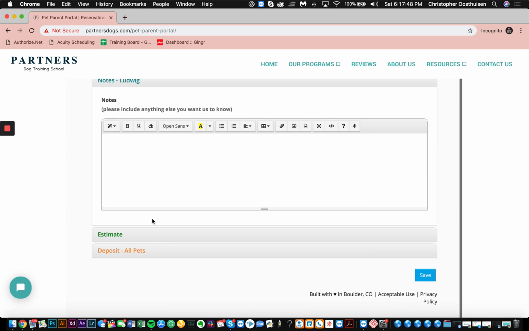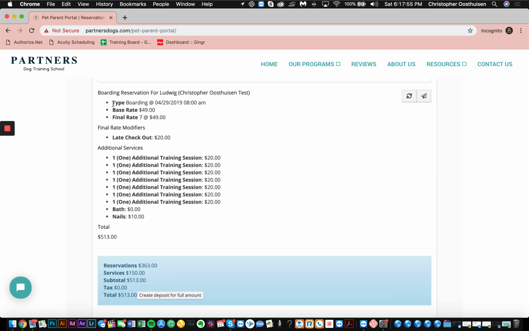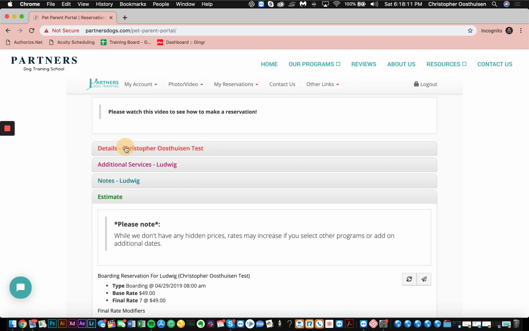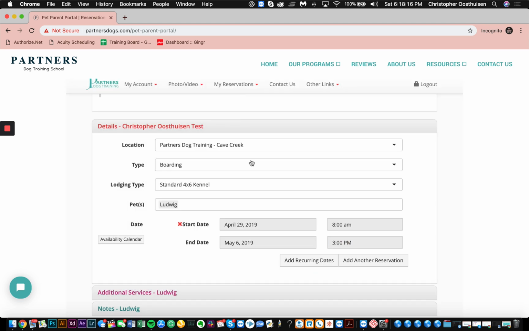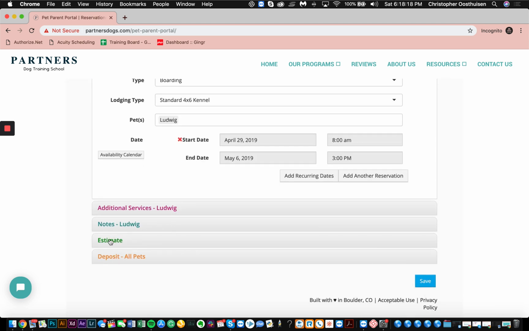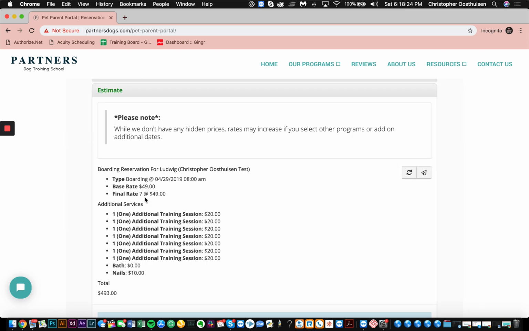Any other notes can be entered here, and you can generate an estimate by clicking on this estimate button here and clicking Generate Estimate. There, you'll see all the costs associated with the actual boarding. It'll be a base rate of $49 for 7 nights at the $49 rate. We have this late checkout fee of $20. In order to erase that, you go back to your details, click on the end time, and change it to 3 p.m. or really any time before 4:30. You go back to your estimate, hit this refresh button, and you'll see that disappears.